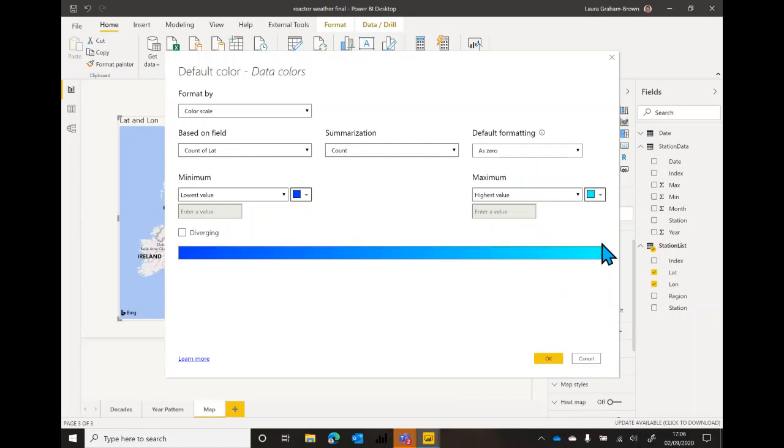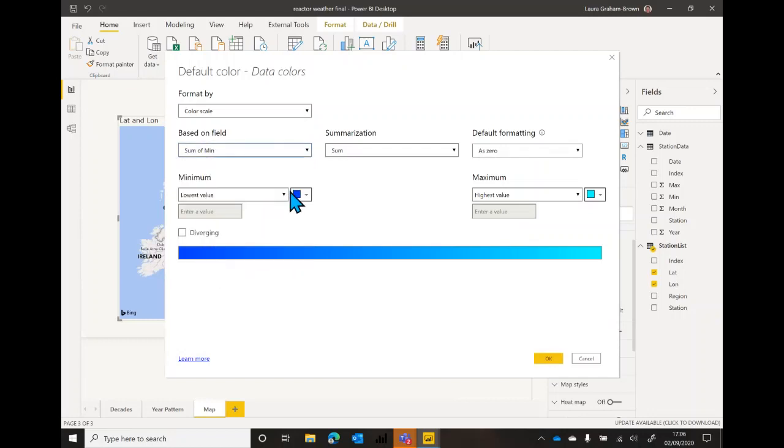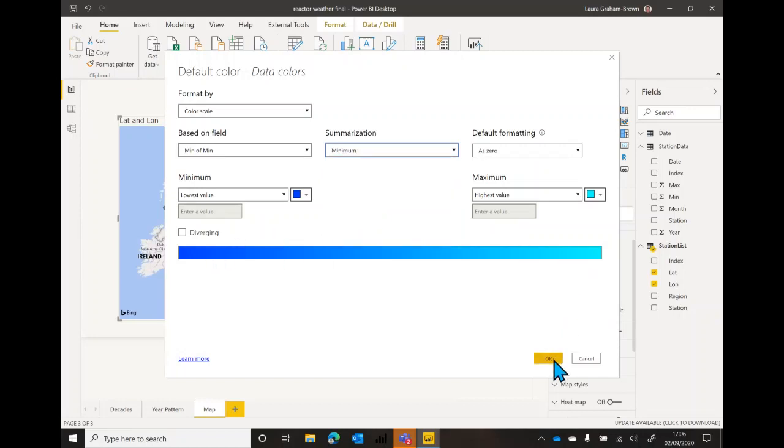This is going to be a light blue. And we are going to go for color scale, count of latitude. That's not going to make sense. We're going to go for station data minimum, right? And the summarization is we're going to go for the minimum of the minimum, right? And there we are. We've got colors there. I am then going to click OK.